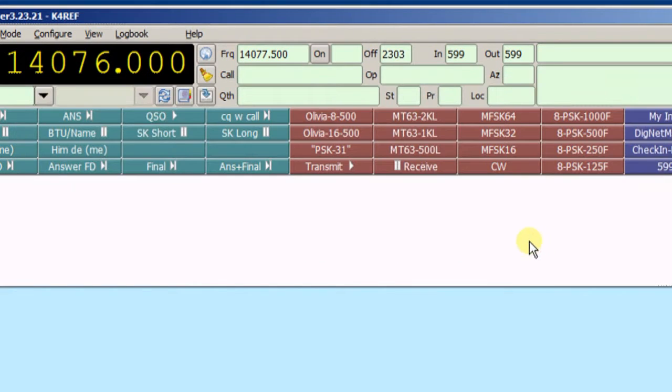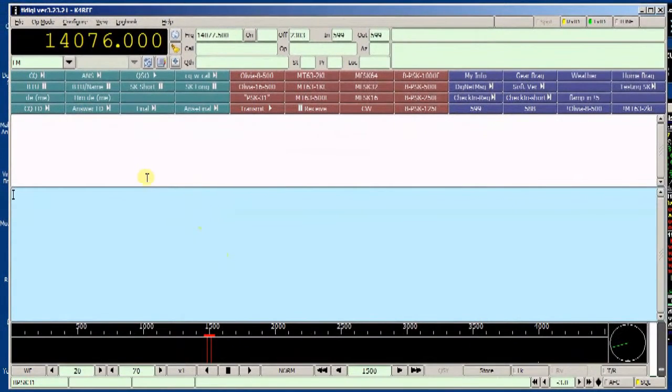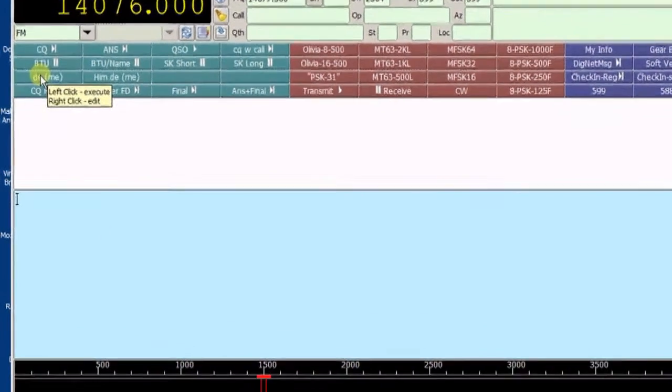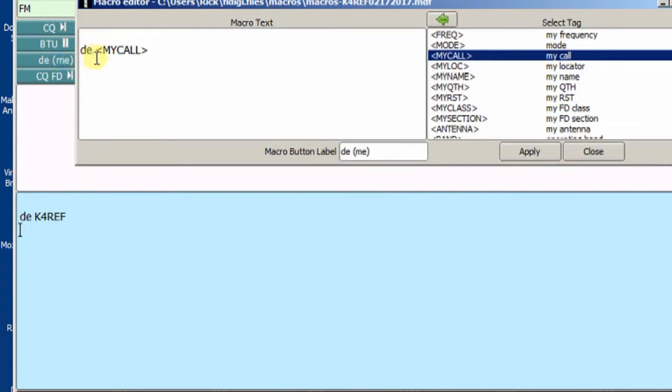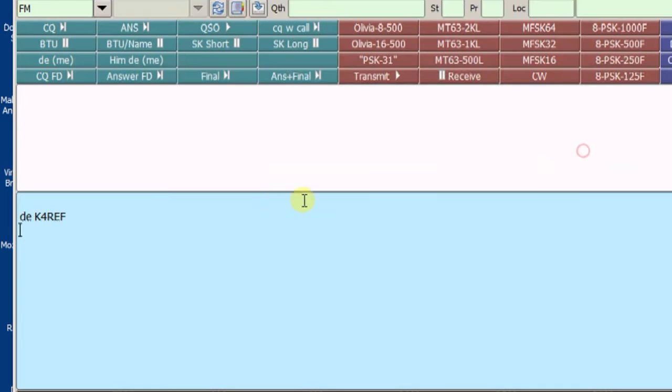So we'll close out of that. So you've seen the example of that. So let me do a typical macro where I would build something in my transmit box. I'm going to use this third one down, the DE and me. I'm going to left click on that, and it puts the macro in the transmit window. If we actually look at the macro, all it is is DE and my call. So that's what the macro is. And when you click on it, it just puts that in your transmission window.